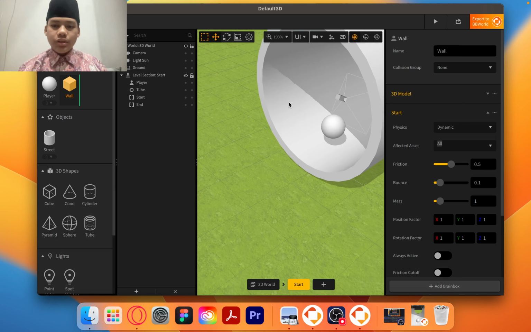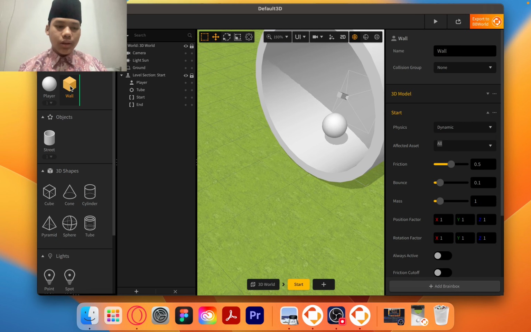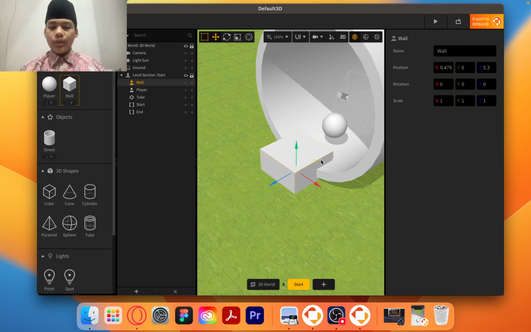Now I want you guys to change the size of the wall. First, I want you guys to put the wall in here, behind the circle at the player. Then I want you guys to change the size of the cube using this here. This will change the size, or if you guys want, you can change it in scale in here, but I prefer changing it here. Okay, now let's change it.